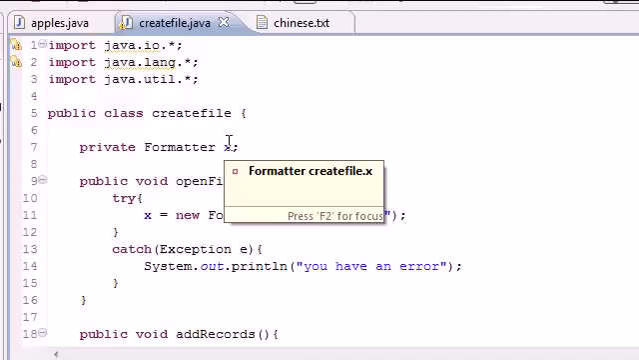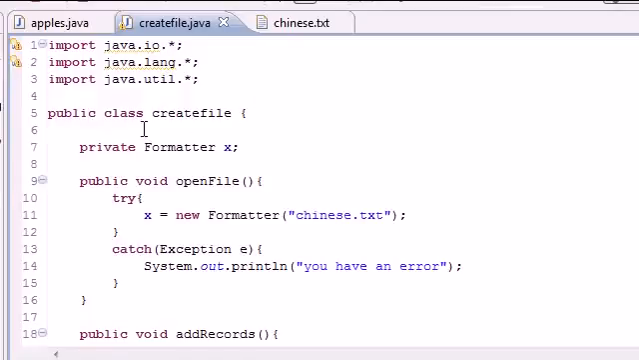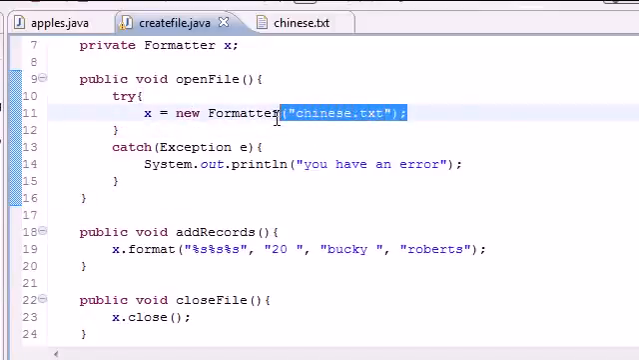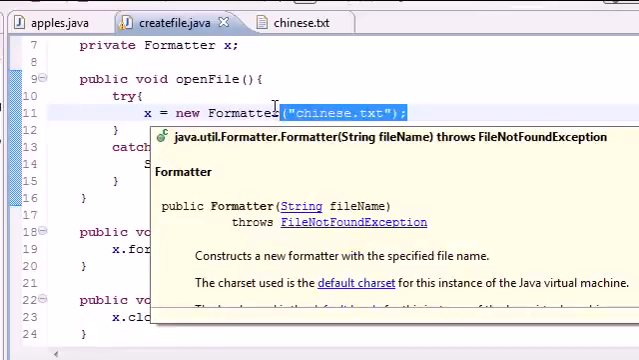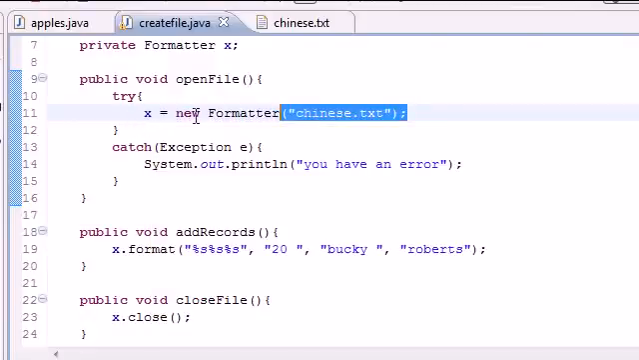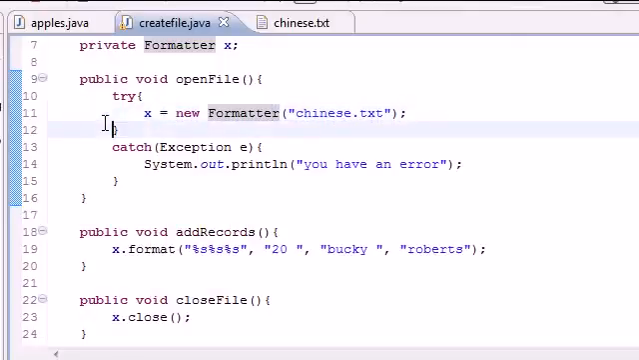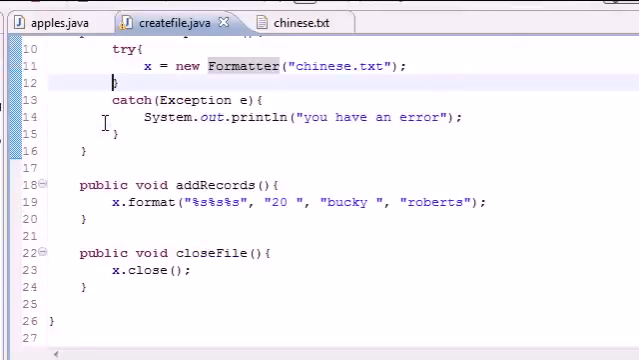In createFile.java is pretty much the meat of our program. We created a method to create a file, and that was open file right here. We needed a try catch because of Java, and we said, alright, we're going to look for Chinese.txt, that file we want to write in. If we don't have it already, then create a new one so we can write in it. And that's what xNewFormatter does. So now we have a Chinese.txt file, so we can write text in it.